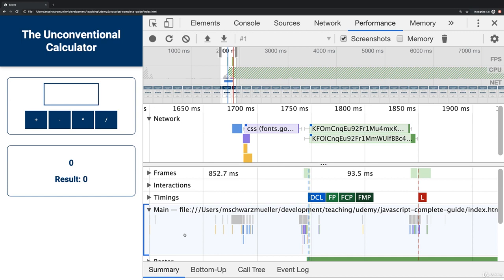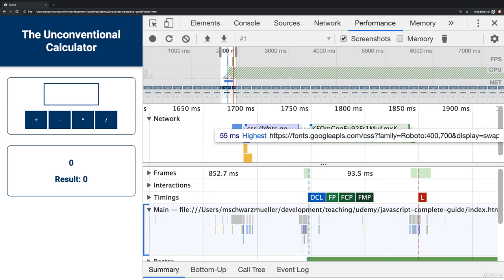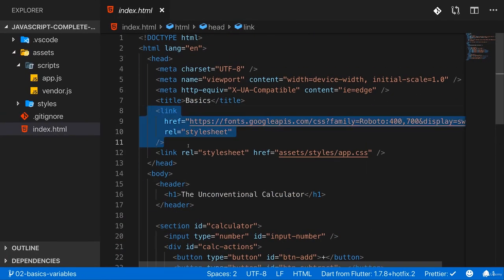Now what we can see relatively quickly is that we have one long-going network request which downloads the fonts. This kind of distorts everything here, so let me comment out this link here, which does load the fonts, to not have this distraction in here, so that we can focus entirely on the scripts.